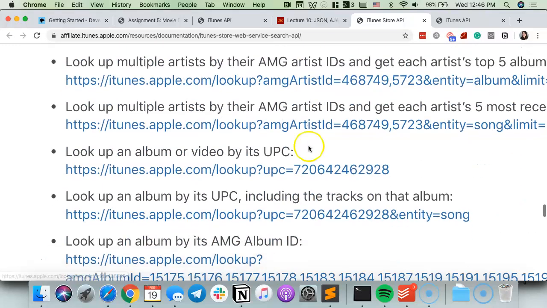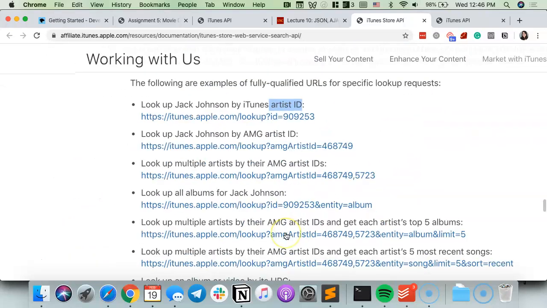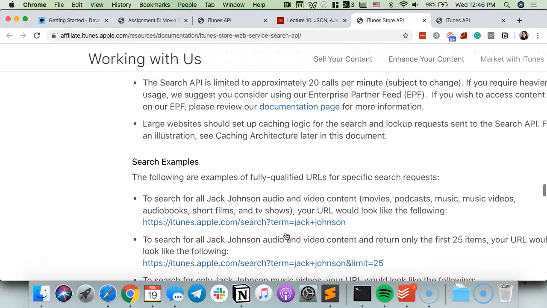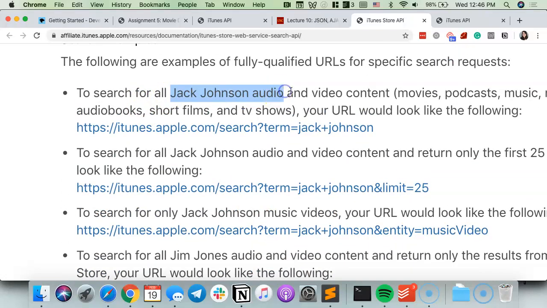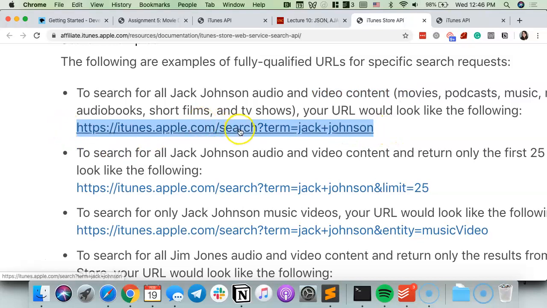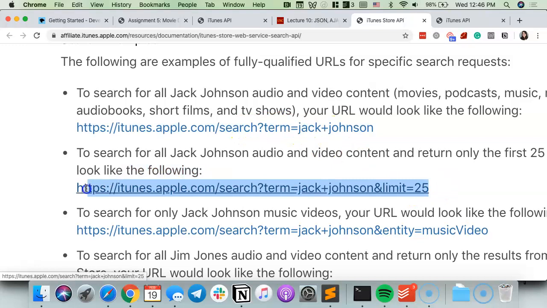Oh, these are lookup examples. Oh, here's search examples. Okay, so if I want to search for Jack Johnson audio and video content, I guess he makes his music videos or something. This is like an example of the request you would make. With the search, this is the endpoint, and these are parameters. Or maybe I want to expand a little bit, like I want to look for Jack Johnson songs, but there's a limit of 25. So they give you some examples here.